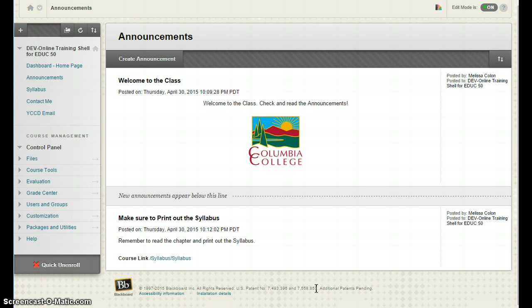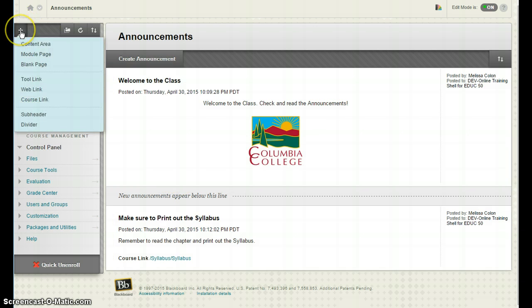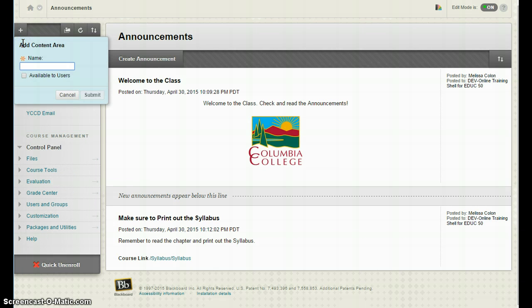So the first thing we're going to do, you know the routine, we're going to go up here to the plus sign and we are going to add a content area. And you can name it whatever you like. I'm going to name it handouts and resources. And I'm going to make sure it's available to users.